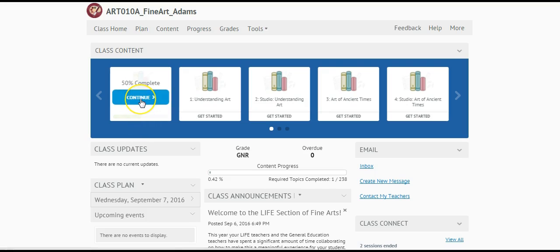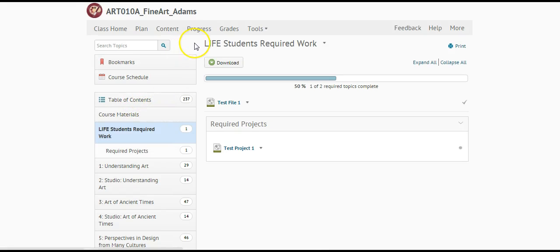If you were to click on the life content section, it will take you right here to life students required work. Now, at this point, we have uploaded a couple of test documents. The entirety of the content will be uploaded by Friday afternoon this week of 9/7. They'll be uploaded by the end of this week, but I wanted to upload some content in here for you to see where you will find your life students required work.